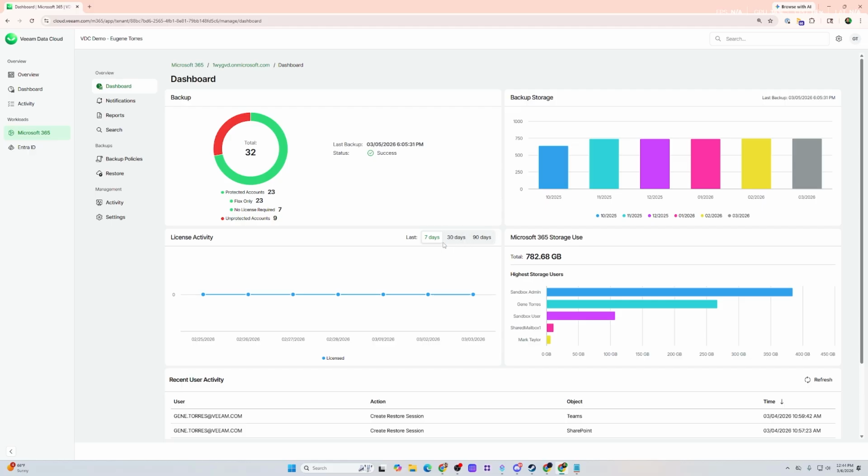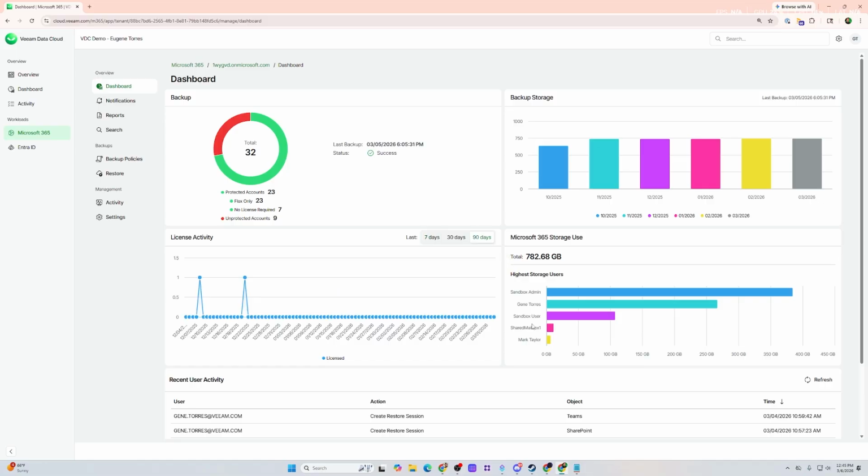And from here, you can tell whether or not in the last 7, 30, or 90 days, users are actually logging in using their licensing. It could be a good indicator if a lot of licenses are not being used, that they're either users that need to go through the decommissioning process and licenses be reclaimed or reassigned. So that's going to be a good cost savings indication there.